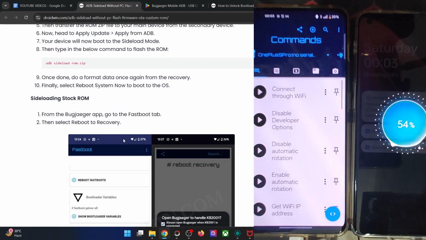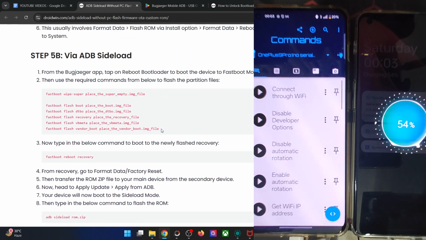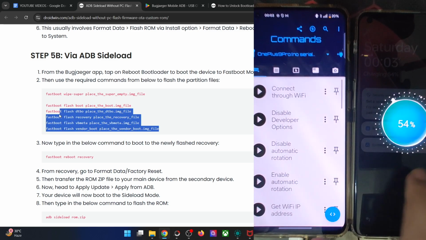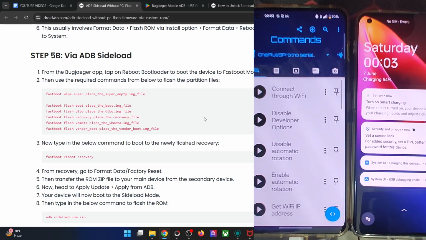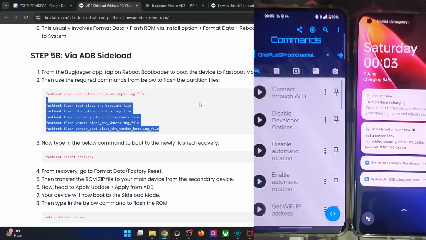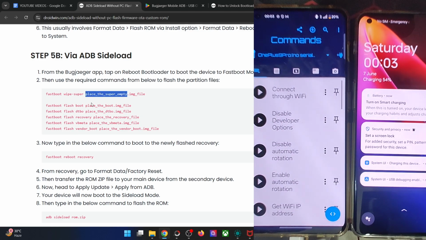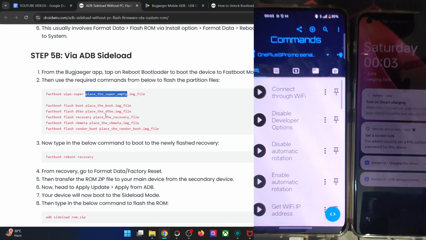So now we'll flash the required files only. I've given the command for all the files, but not all of them are required. Please verify the commands which are required for you. In my case, I guess the super_empty is required, the boot is required, DTBO required, recovery is not required, vbmeta and vendor_boot are required.